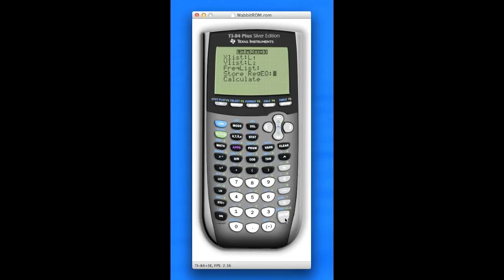Another thing we can do is to store the equation that we get into our equation editor, and that's going to allow us to graph it. To say that we want to store this, I'm going to hit alpha F4, and we'll go ahead and go with Y1, and that will store our equation in there. And then we'll go down to calculate and let it do its job.